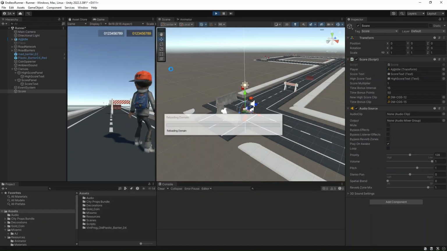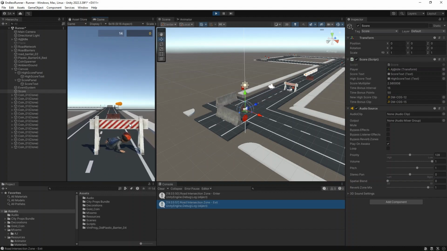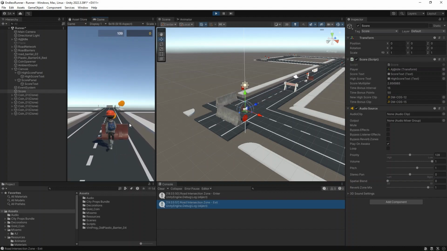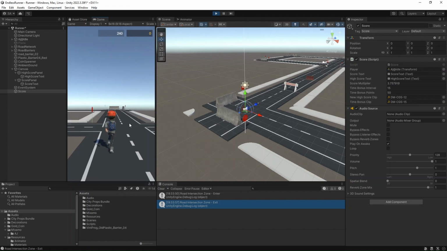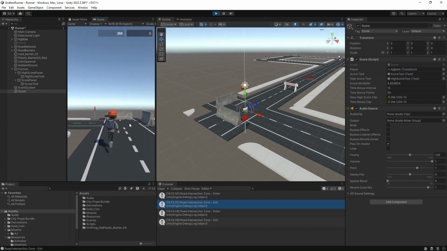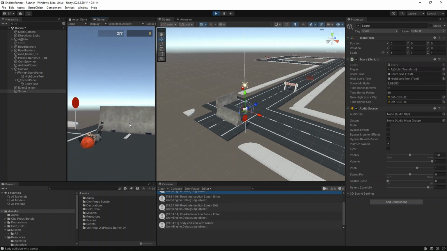In this section, we will design and implement a scoring system to track player progress and achievements during gameplay. The system will dynamically calculate scores based on distance traveled, time bonuses, and coin collections. Additionally, we will include functionality to display the current score and high score on the UI, persist high scores across sessions, and provide feedback through sound effects. This scoring system will add depth and engagement to the game, rewarding players for their performance.